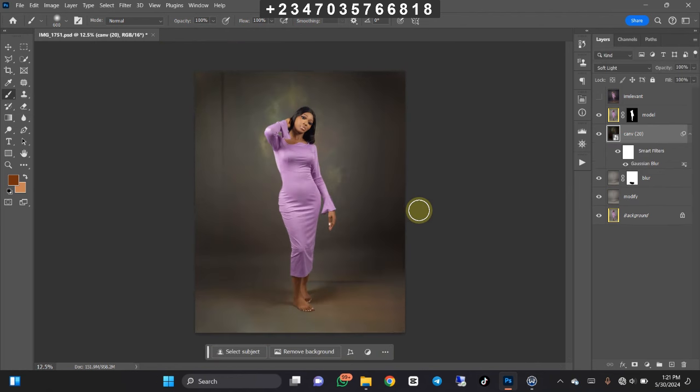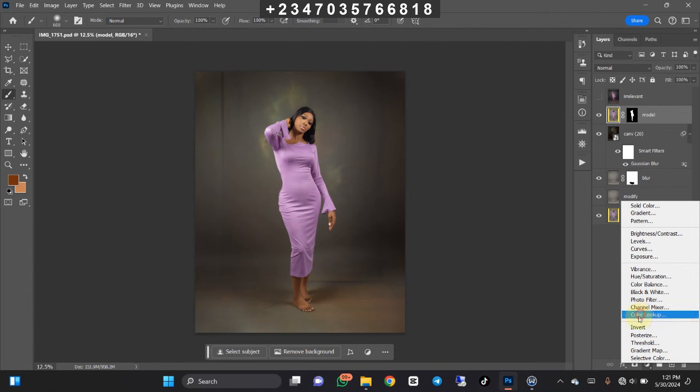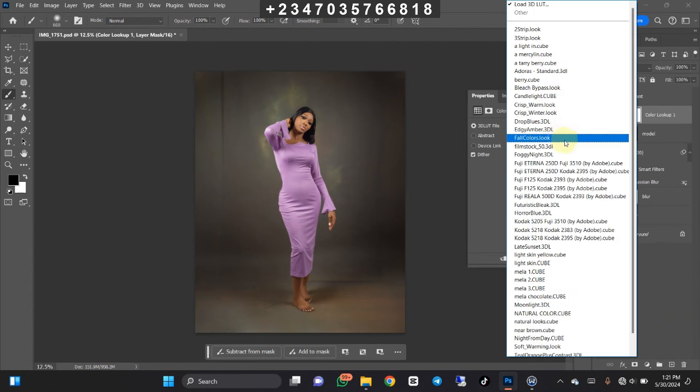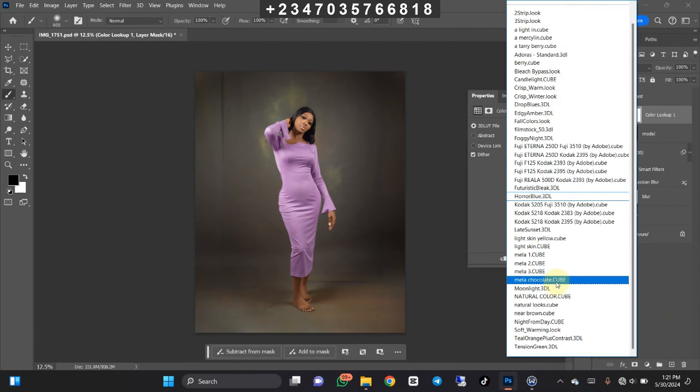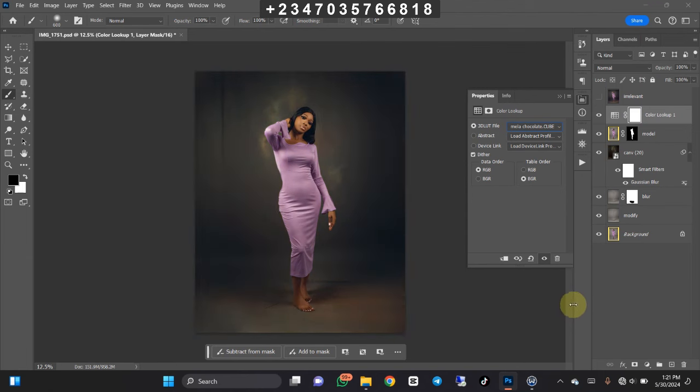And here is where the final part comes in, which is the color grading. The colors are what is going to give us the perfect low light image we are actually dreaming about. All you need to do right now is to click on the uppermost layer, go to adjustment layer, then click on your Color Lookup. Open it up, then scroll down and look for the first one, which is my Mela Chocolate.